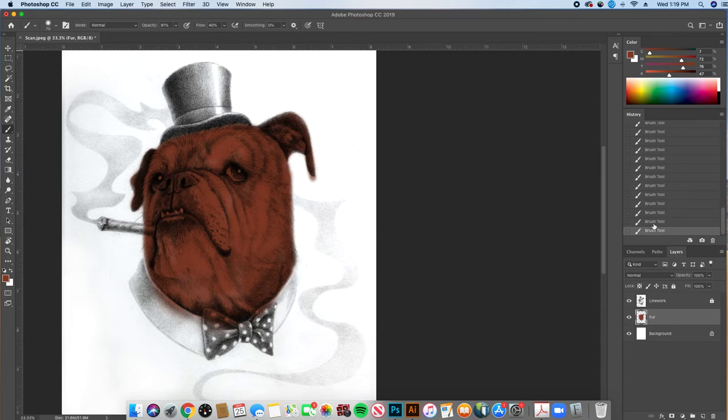Oops, let's redo that. This is why I have my history open over here. Undo that. All right, so his face is filled in already. You know, it's kind of a cool look already. This color underneath this pencil drawing.